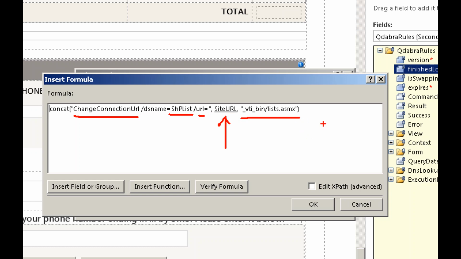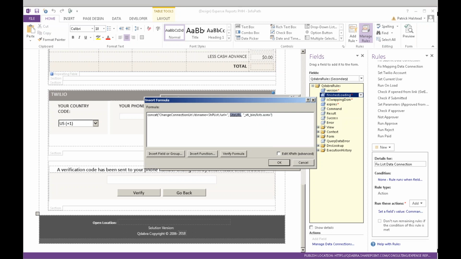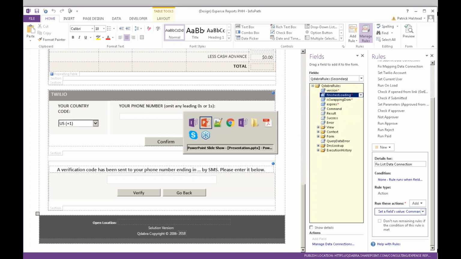So whenever you have a list command that requires the list.asmx web service in SharePoint, you need to fix that up, right, if the form moves to a new site, and it has to point to the list.asmx web service on the new site. And the way we're fixing that up is we're running this change connection URL command with the new site URL in it. So this is actually the parameter that we just set. So that's an example of changing a data connection using the new location variable that we created.